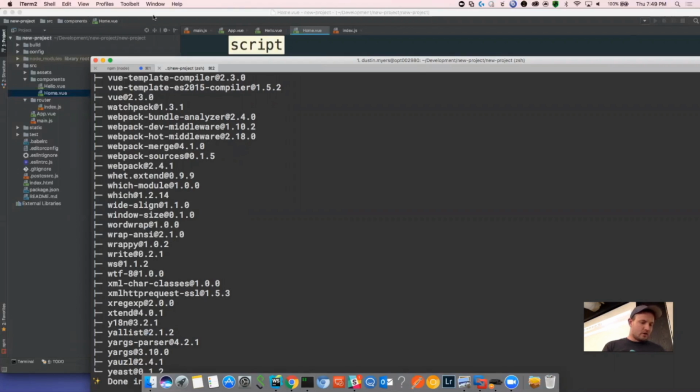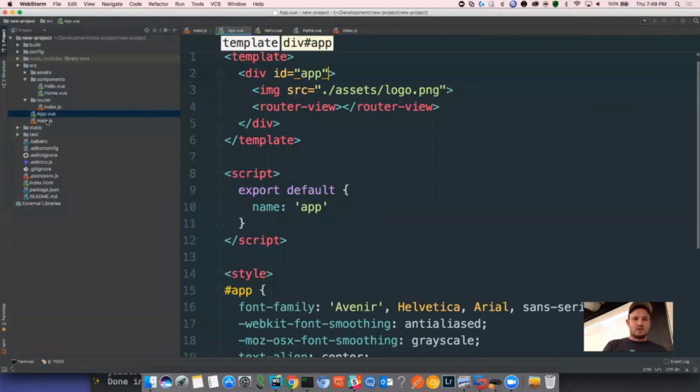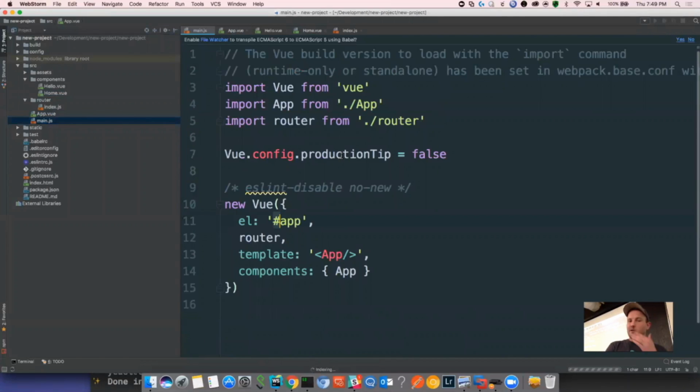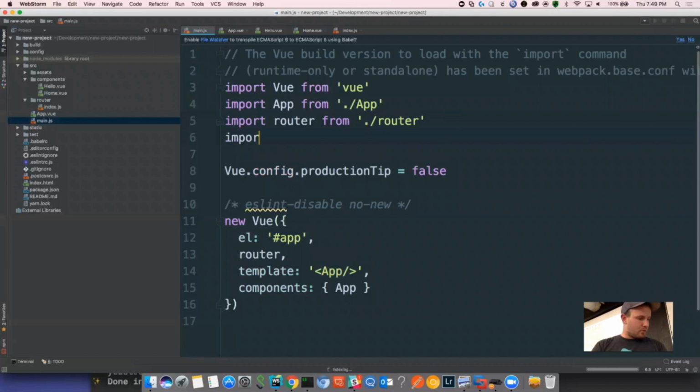So go to your app.vue page. Oh, sorry, your main.js page. This is where we're going to import and make available to our entire project that Bootstrap Vue. So I'm going to import, drop a line, just keep it clean.